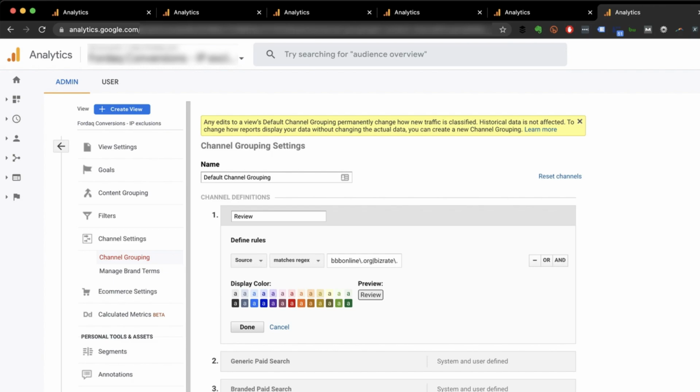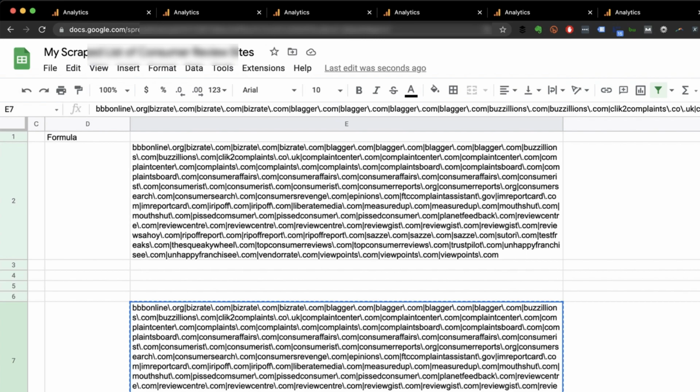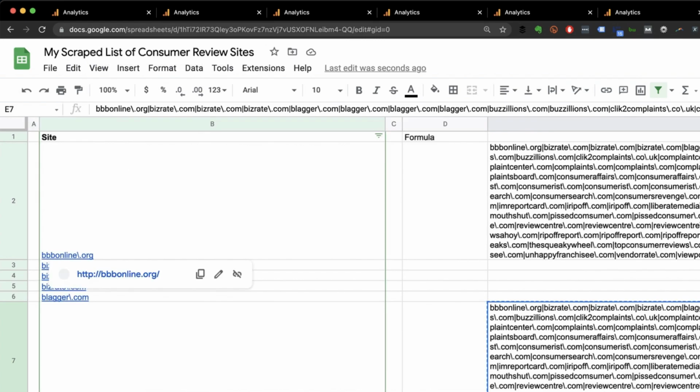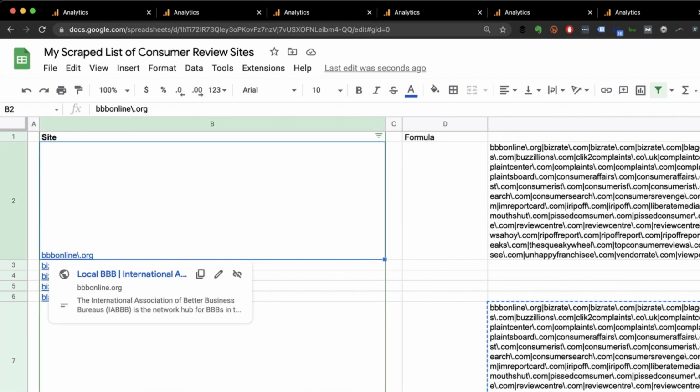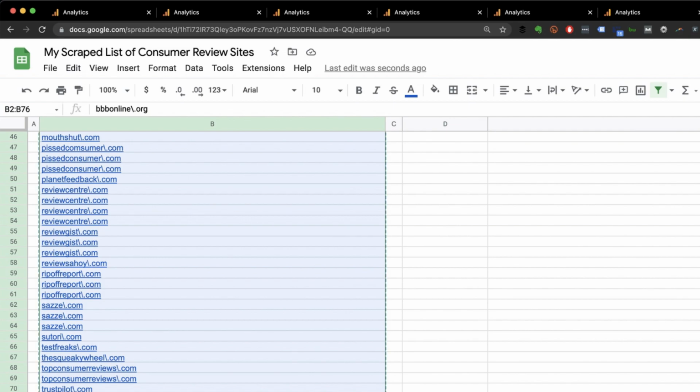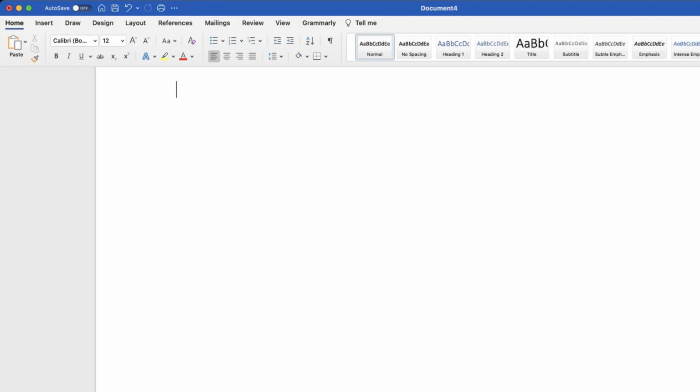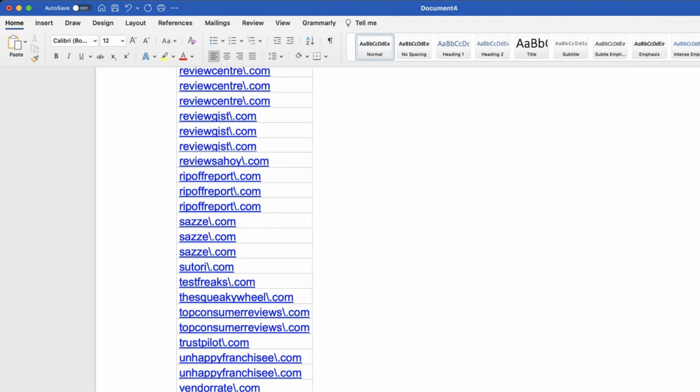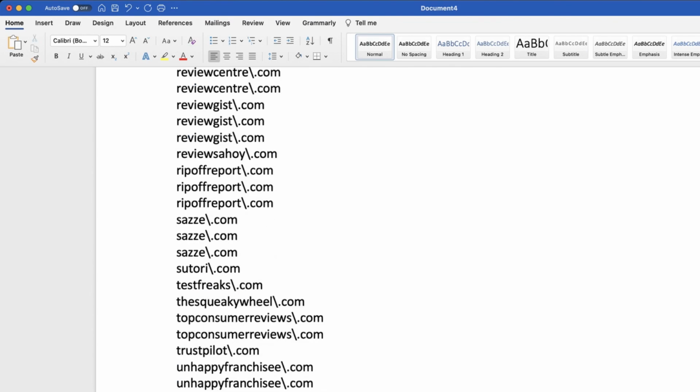Okay, so there is one other way that I use sometimes, and if you're not comfortable with Google Sheets, or maybe you're working in a Microsoft organization and you don't have access to Google Sheets, another option that's also really easy is Microsoft Word. So you can drop the list in here, keep text only.